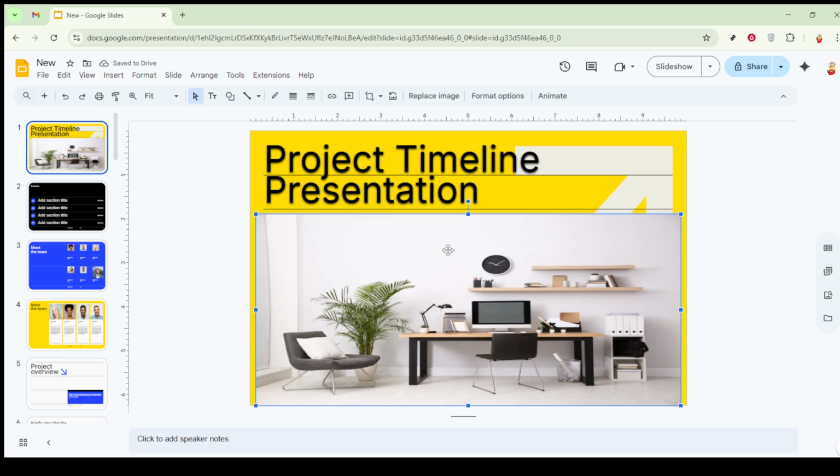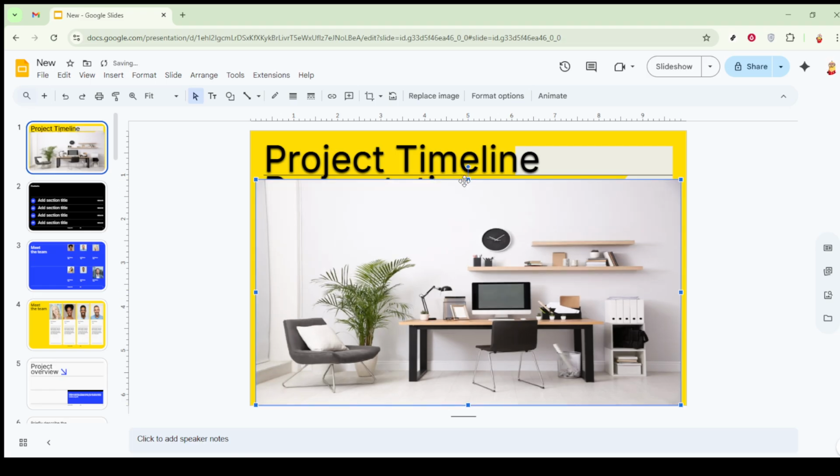Additionally, you can layer images, arranging them in a specific order or adjusting their transparency for dynamic visuals. This can be done through the Arrange menu, giving you control over the composition.